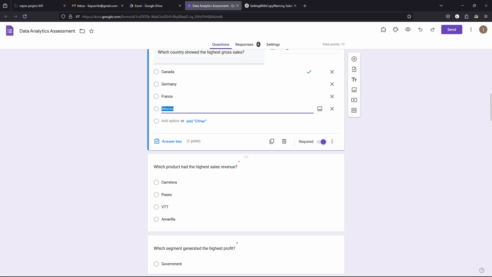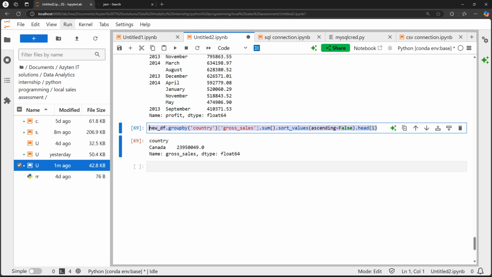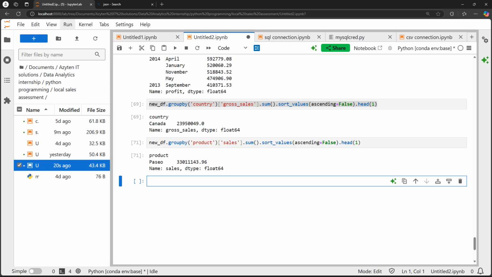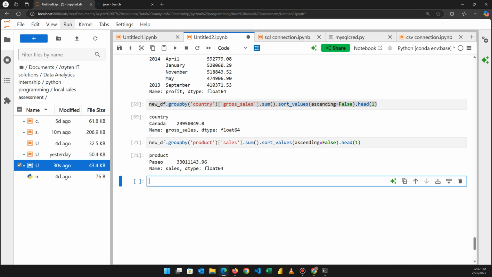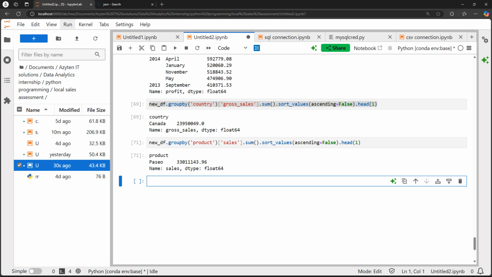So which product had the highest sales revenue? Basically I'm just going to do the same thing, but it will be sales revenue, by product. So this country now will be converted into product, by highest sales revenue, and I think this should work. You can see we have Paseo, about 33 million, which is what we have here. Paseo, 33 million. So I'm going to give you guys the rest as an assignment.